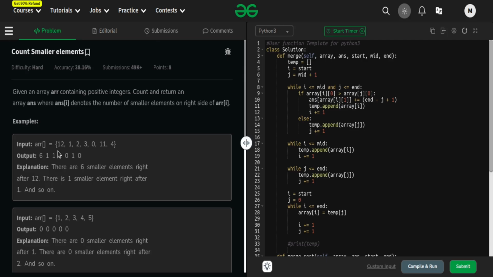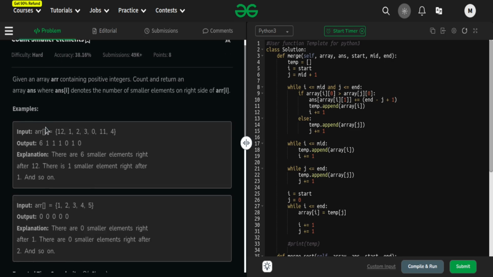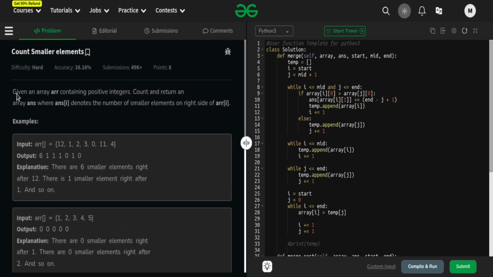Hello guys, in this video we are going to discuss the solution of the problem count smaller elements. So let us look at the problem statement. The problem statement says given an array ARR containing positive integers, count and return array answer where answer I denotes the number of smaller elements on right side of array ARR I.